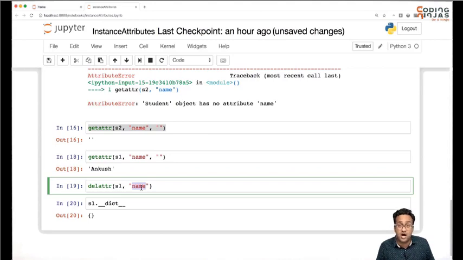In the next session, we will look at how we can make sure that any student that is created has a name and a roll number attribute. So I will not have to worry later whether my student object has a roll number or not. That will be taken care of once we go through the next session. Okay. So you have these three functions and you need to make sure that you understand how they work.